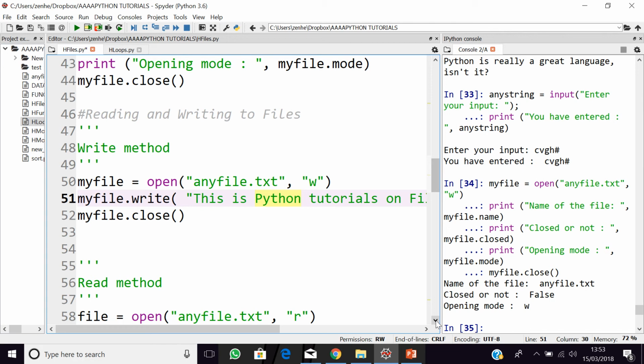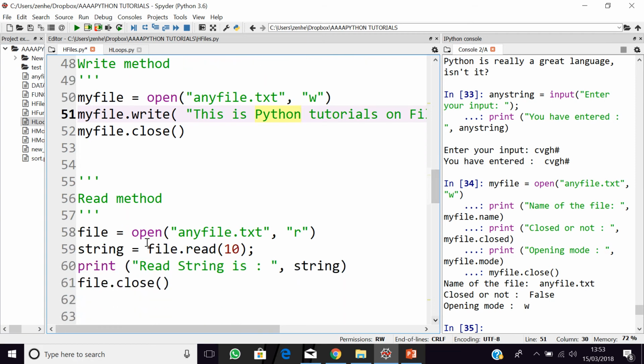If you want to read data from the file, you use the read method. The read method is like this. File equals, the same way you open the file, but this time around the access mode is r. File equals open anyfile.txt for reading. This basically reads the content of the file.